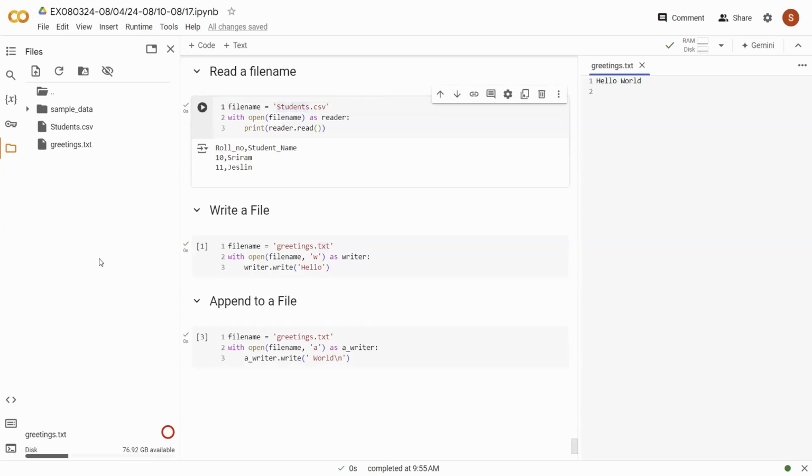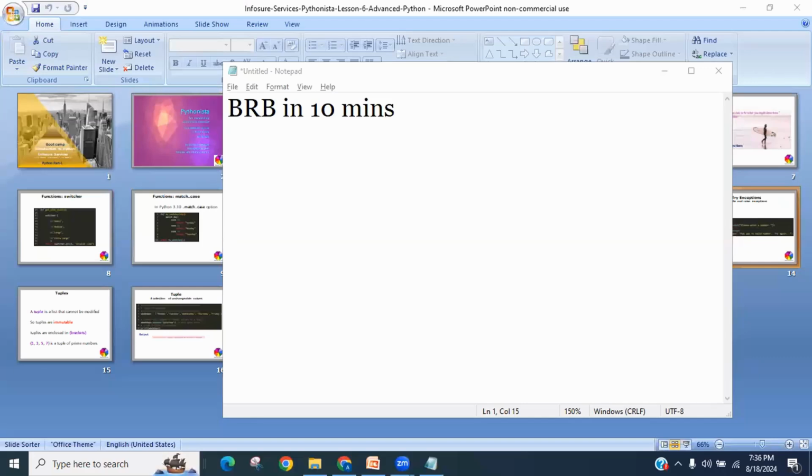So this is how you'll read any data file and process it. Here we are printing, but we can do other operations as well. Writing is also like this, with the second cell, write a file, append to a file. Is this clear? Yes. Okay.